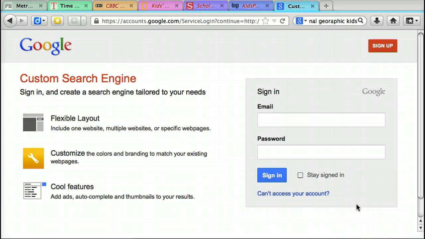As we've seen previously, there's a lot of information on Google. But you can choose to make a search engine that only searches 5 or 10 websites, and those websites can be the ones that you deem appropriate for your students.